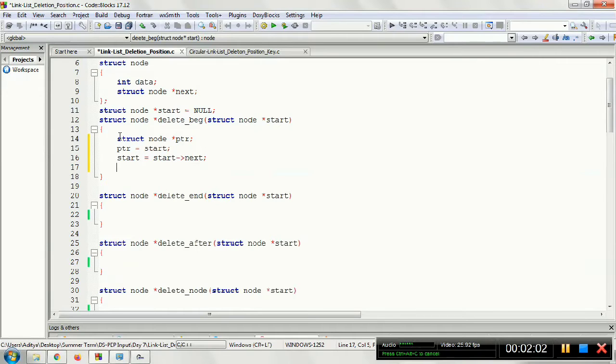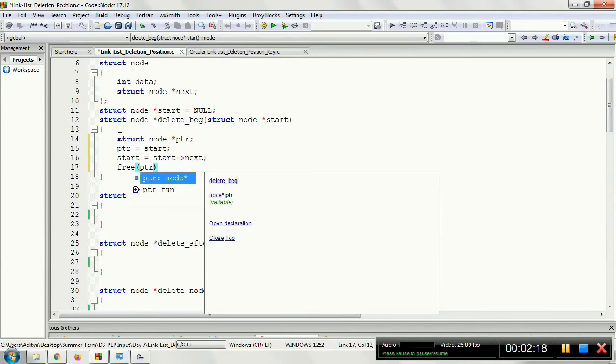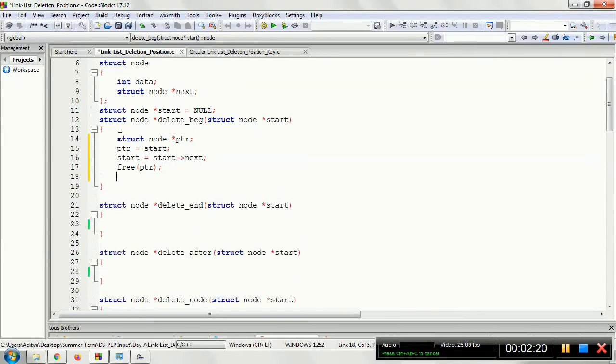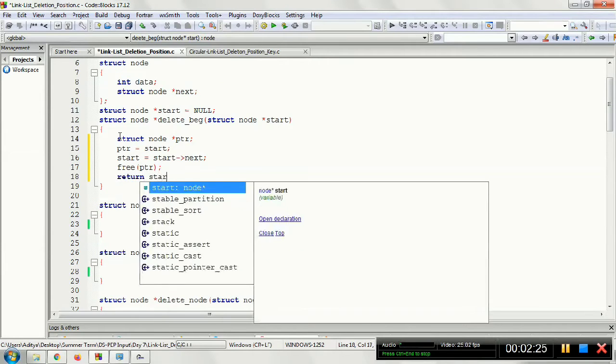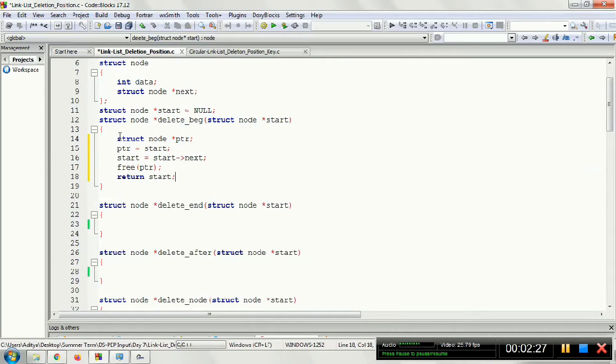Now the PTR is pointing to the first node where the start was pointing. The start has moved to the second node. Since we are deleting the first node, we will free PTR. We'll just delete the PTR now, and then return the start. It is simple actually if you want to delete at the beginning.